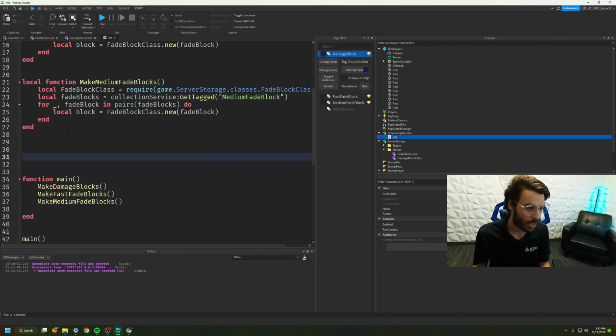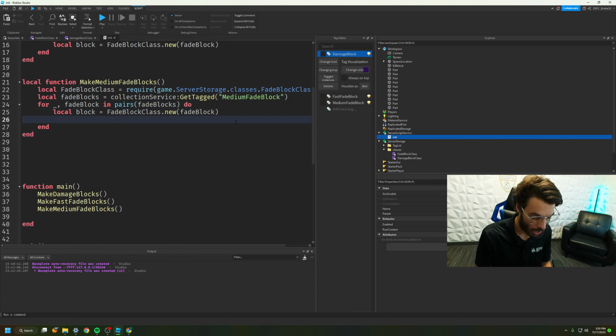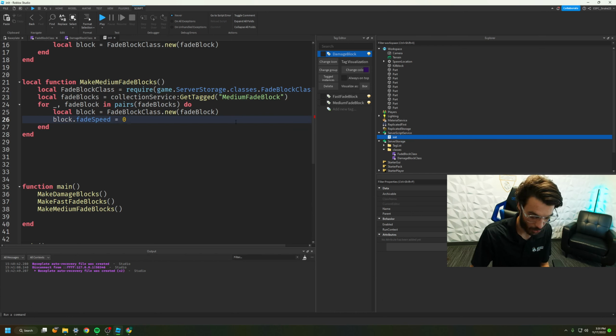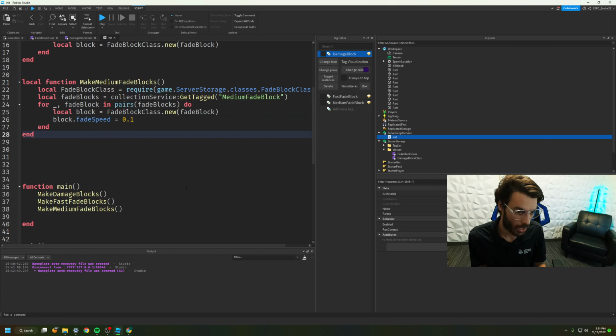Boom. Okay. Now, I can come here and do all the stuff. So I can do block dot fade speed, and we'll set this to 0.1. So twice the speed. And I think that should make it medium for the most part. And again, you would have access to color and all of that stuff. But here is how I can create the object to have different attributes.